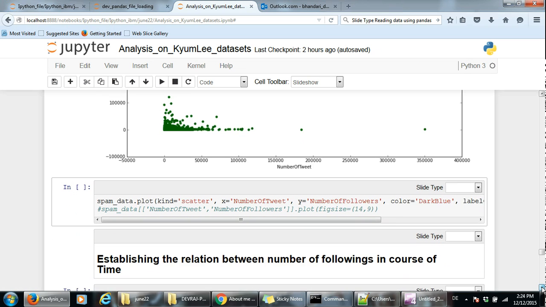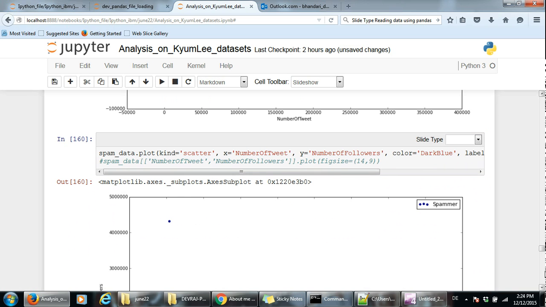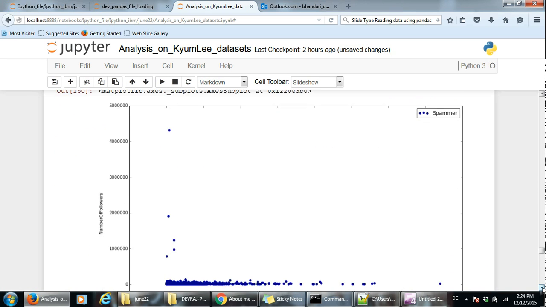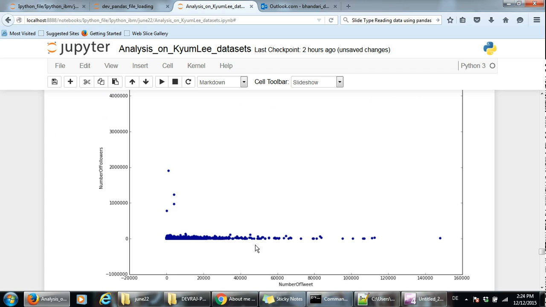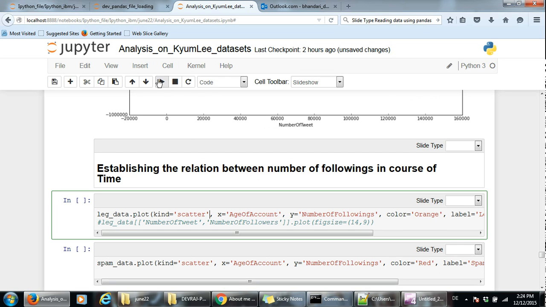But for the spammer case, even though they post a lot of tweets, they don't get users. They don't get users who will follow them back. That's why even though there is a lot of increase in the x direction, there is hardly any increase in the y direction. So the number of followers is very low. So this ratio is also very important while distinguishing between spammer and non-spammer. And I just described to you the number of following by the age of the account. Let's see this visually.